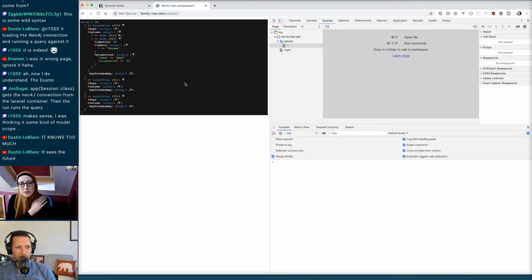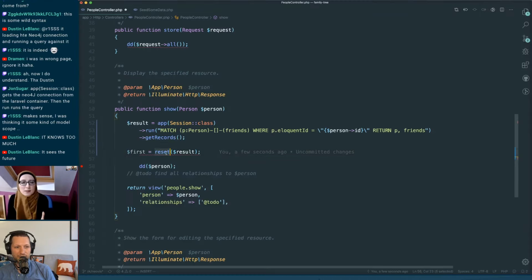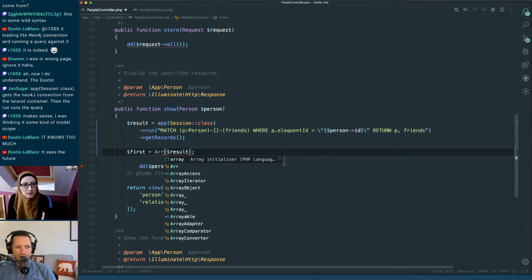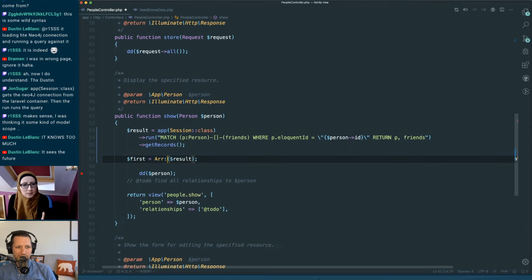What does reset do? Reset gives you the first item off of an array. Although, you know what? I think there's an array first that you can call things on. One of the problems with reset is that you can't call things on it. So you have to set it to a variable and then work on it. I think array first allows you to skip that. So let's just take a look at that real quick. I think we can do that.